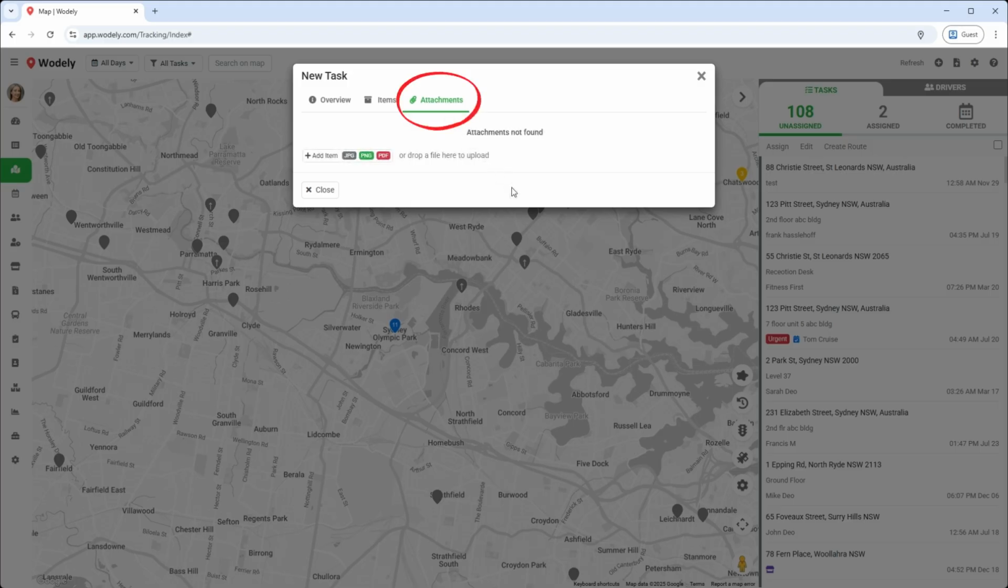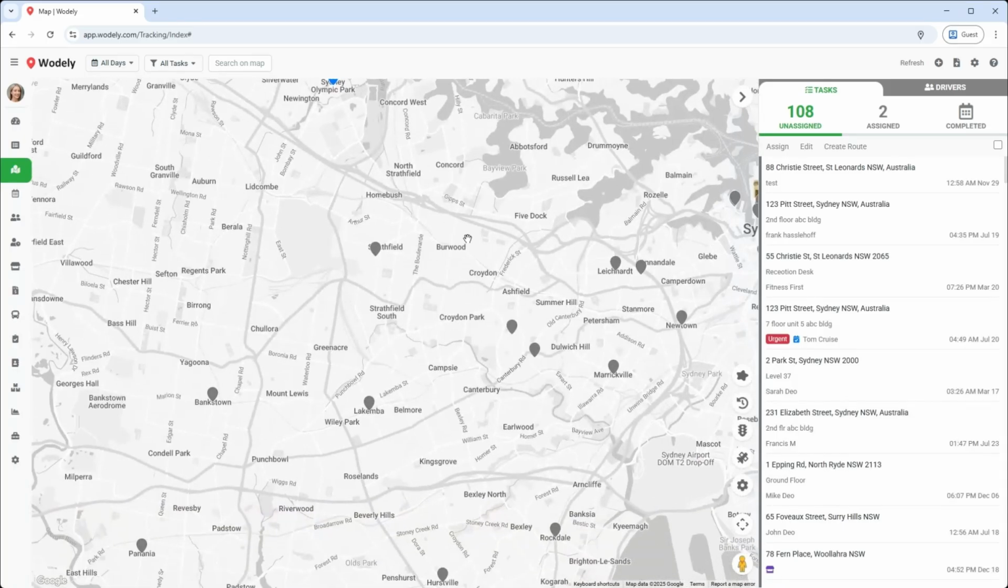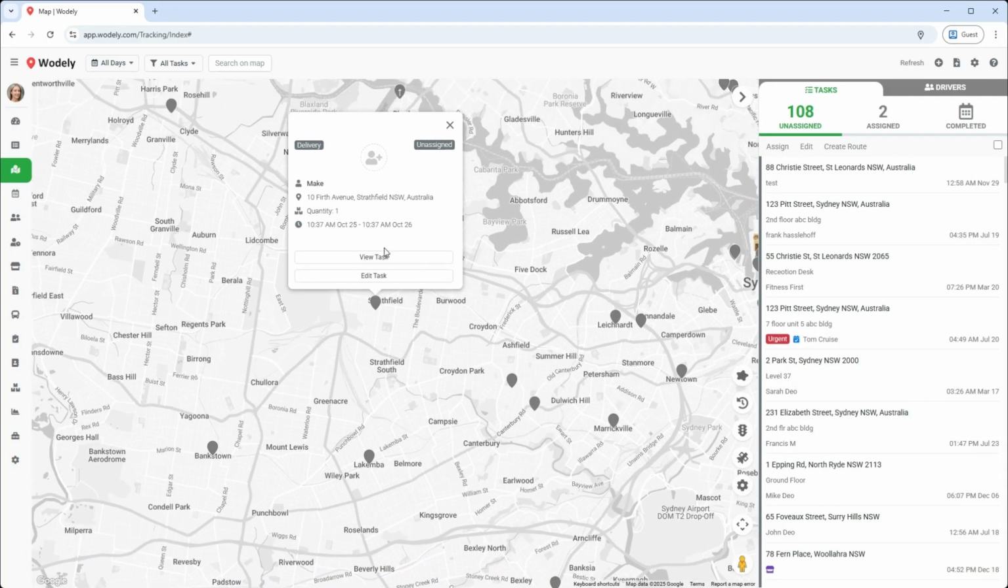On the Attachments tab, you can upload photos or PDF documents to a specific task. Certain attachments can also be made visible to drivers in the Driver app. For example, if a shop requires a third-party collection authority document when goods are picked up by a courier, you can attach the PDF to the pickup task, and drivers will be able to access it directly from the Driver app. To edit a task, select a pin on the map and click the Edit Task button.